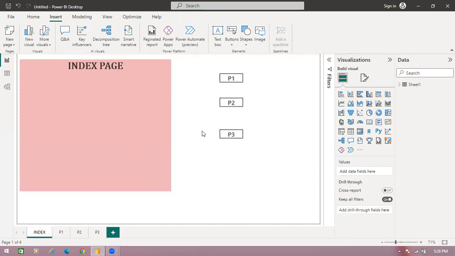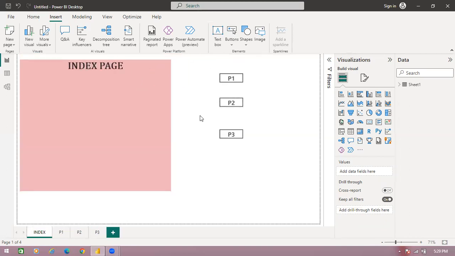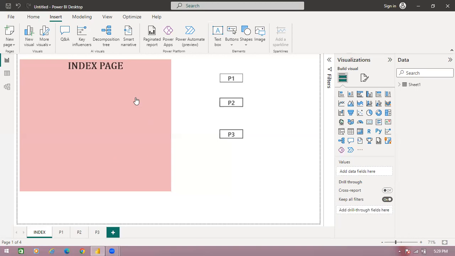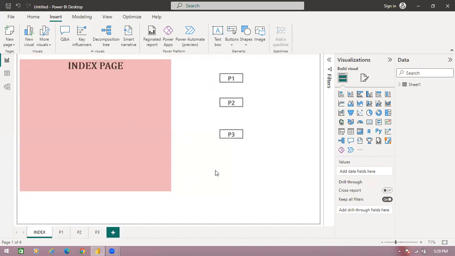So in this way, we can navigate from the index page to P1 by clicking on the button P1. It will navigate to the P1 page, and while Control-clicking the back button, it will go to the index page. The same when we click on P2, it will navigate to the P2 page, and again Control-click on the back button, it goes to the index page. Likewise Control-click on P3, it will navigate to the P3 page, and when I Control-click on back, it will navigate to the index page. In this way, we can do page navigation in Power BI.